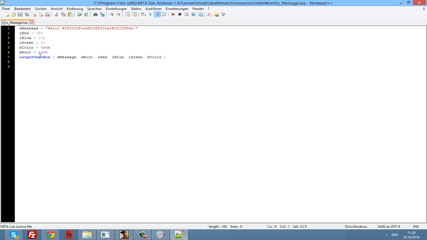Now we're going to take our first look at functions. What are functions for? As I've told you in the first episode, output chat box is a function, and it's a function which wants some arguments. So how do we write a function? And how do we use it? To write a function, you just write function, then space, then the function name. We will take showMessage, and then you open a bracket, and now you write all the arguments you want.